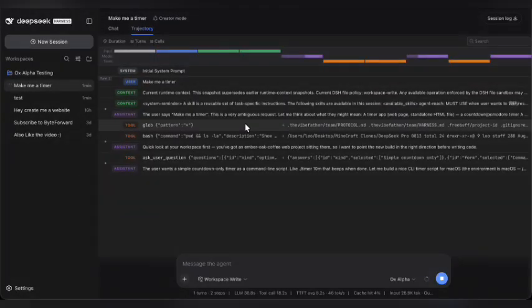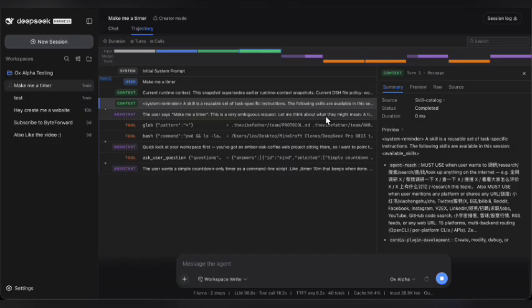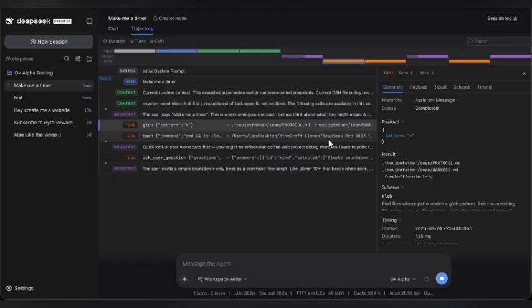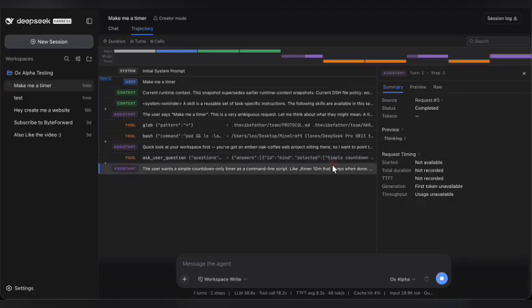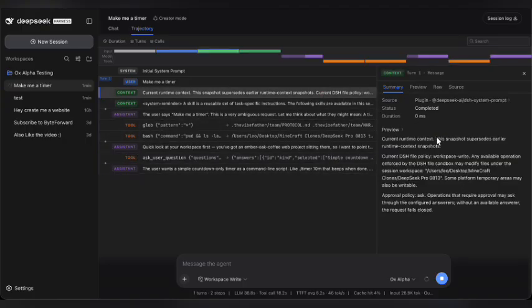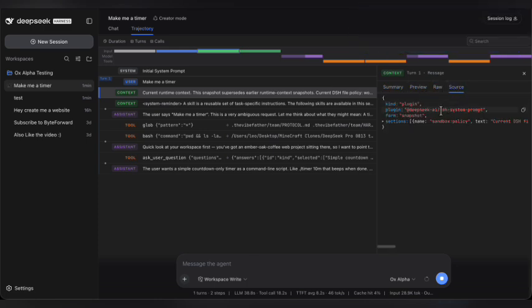Another thing that makes this interesting is traceability. DeepSeek records essentially everything that happens throughout a session. That includes prompts, reasoning, tool calls, tool results, context injection, subagents, and other information going through the workspace. Then you can actually inspect that information through something called the trajectory view, and that's pretty cool because not every harness gives you that same level of visibility into what's actually happening behind the scenes.